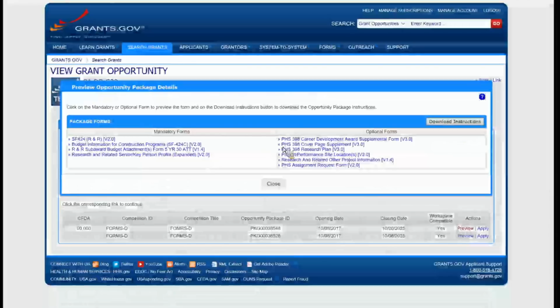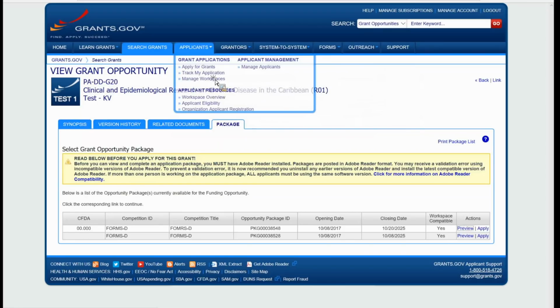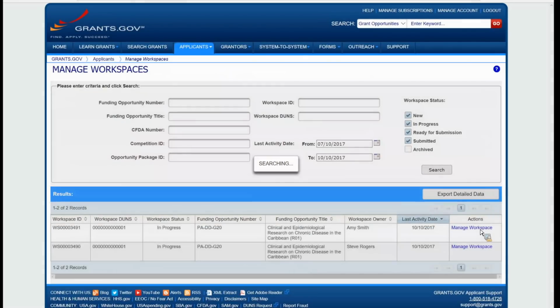Could you expand on how reusing a form from a previously submitted workspace and how you could do that in an existing or a new workspace? Okay. Let me get to a workspace. I can show it. Okay.